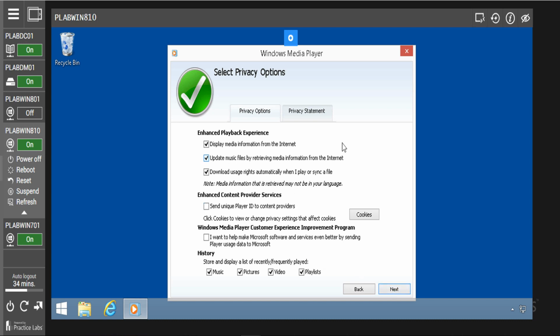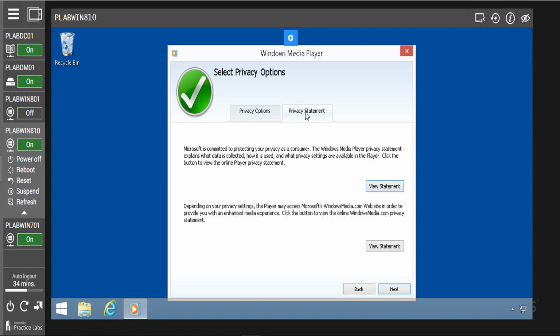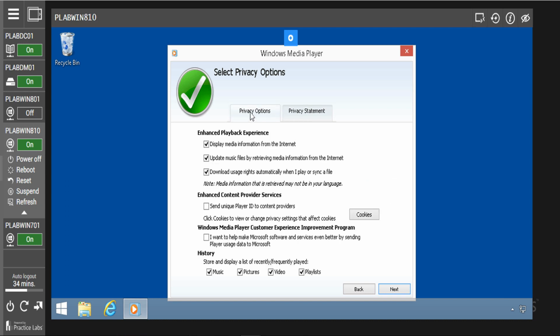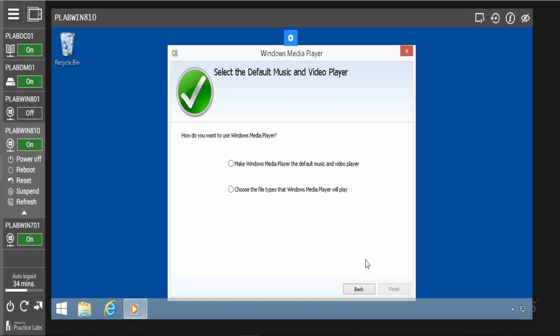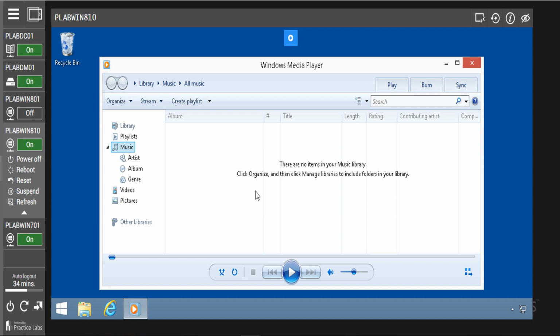We're just going to leave it as default settings. You can check on privacy statement and see what's there. We go back to the privacy options. We click Next. Now we are going to choose Make Windows Media Player the default music player and video player. We click on it. We're going to click Finish. Now we have set up our Windows Media Player.